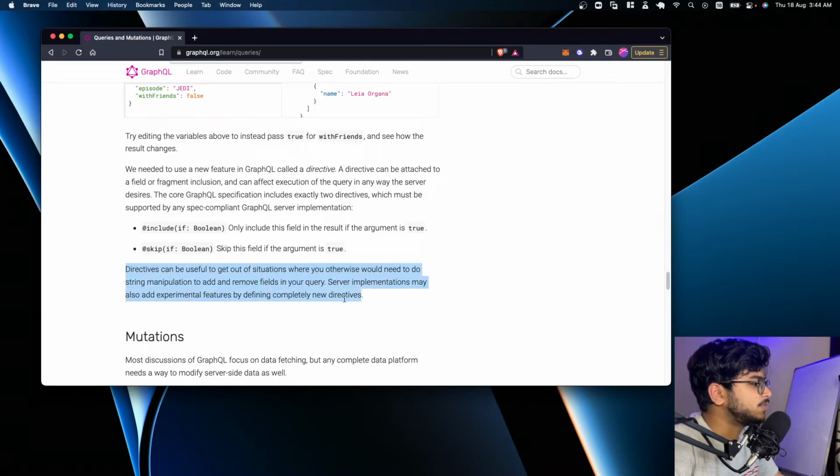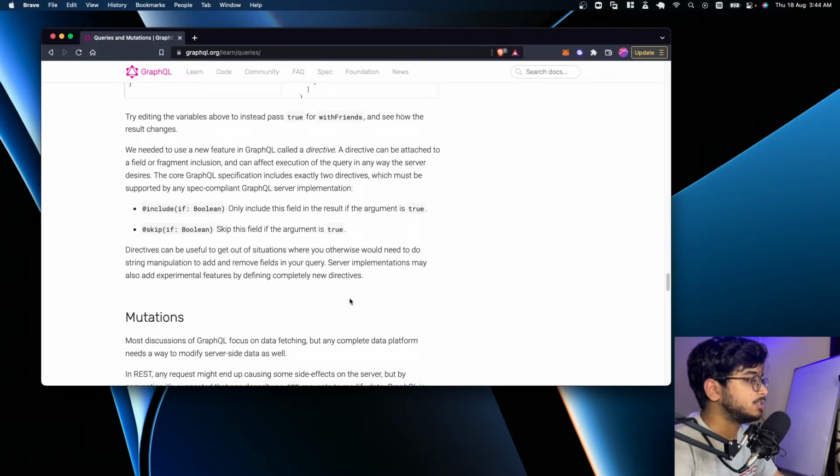Directives can be useful to get out of a situation where you otherwise would need to do string manipulation to add or remove fields in your queries. Server implementations may also add experimental features by defining completely new directives. So we can also define our own directives in our server, which we'll see in the next video.